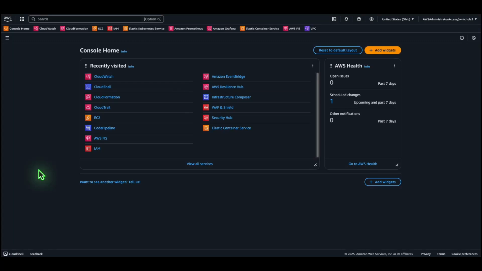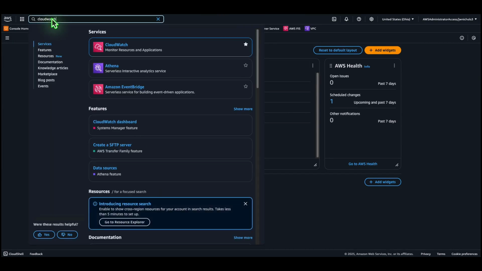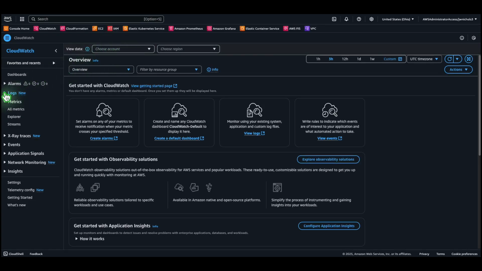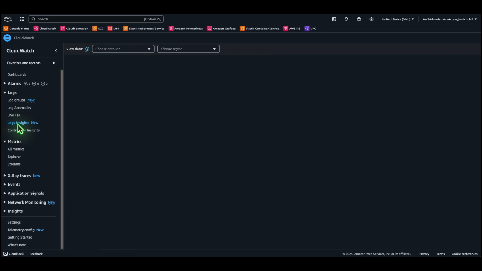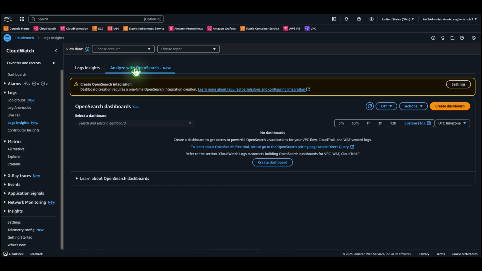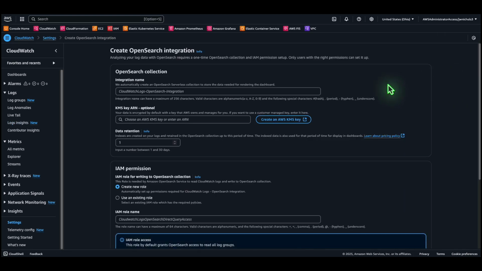To enable the CloudWatch OpenSearch integration, navigate to CloudWatch. Then go to CloudWatch Logs, Insights, and from here, click on Analyze with OpenSearch. You have this option, Create OpenSearch Integration. Click on Settings, give your integration a name.